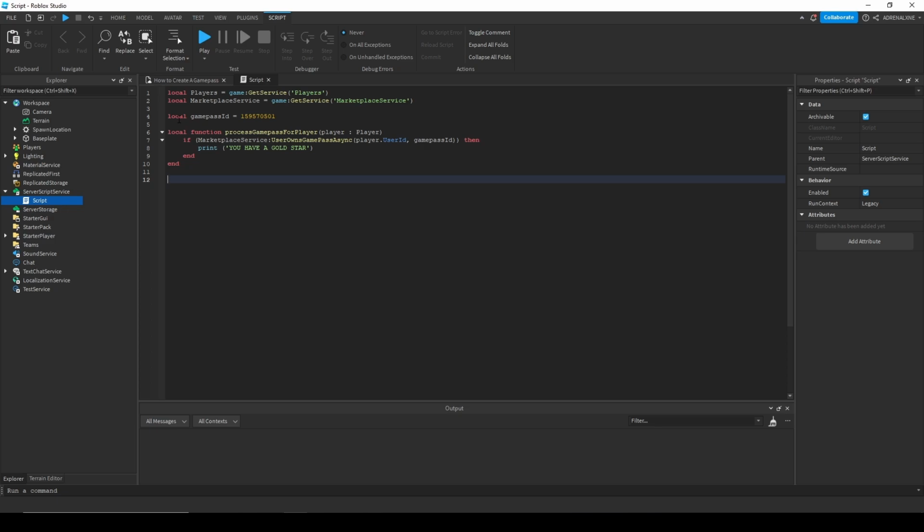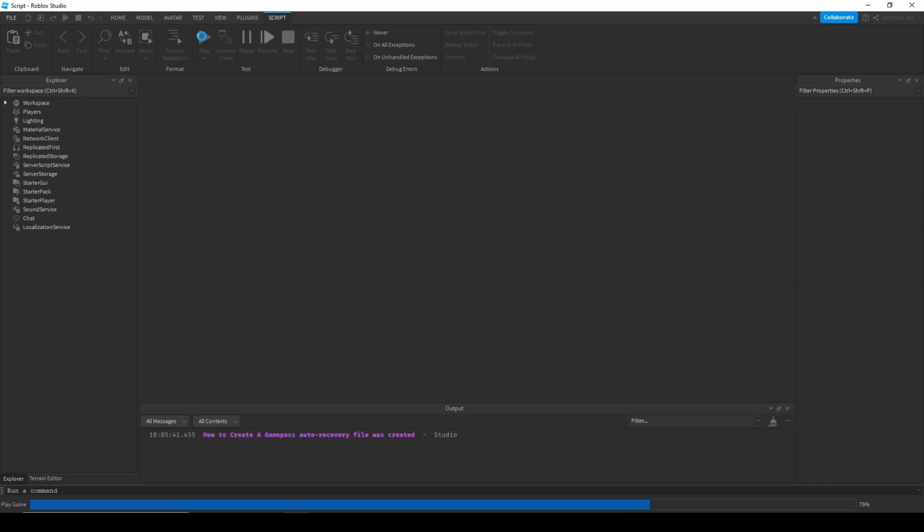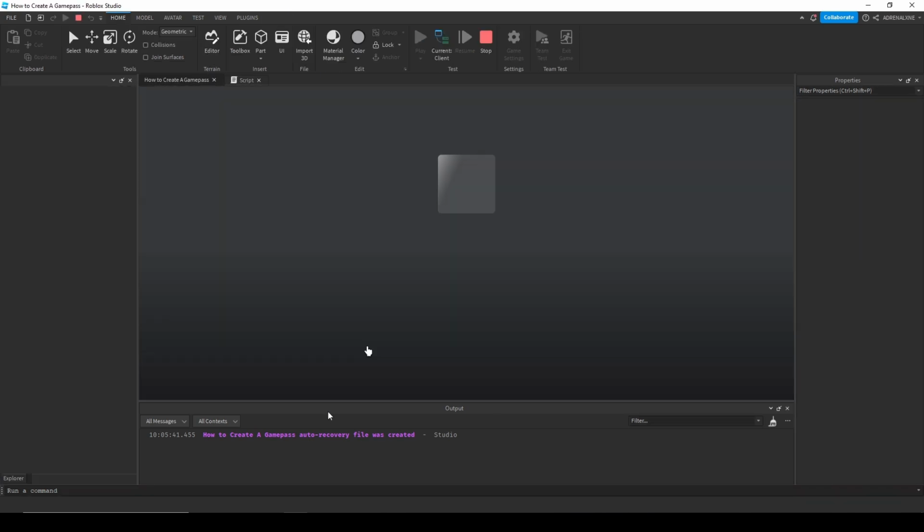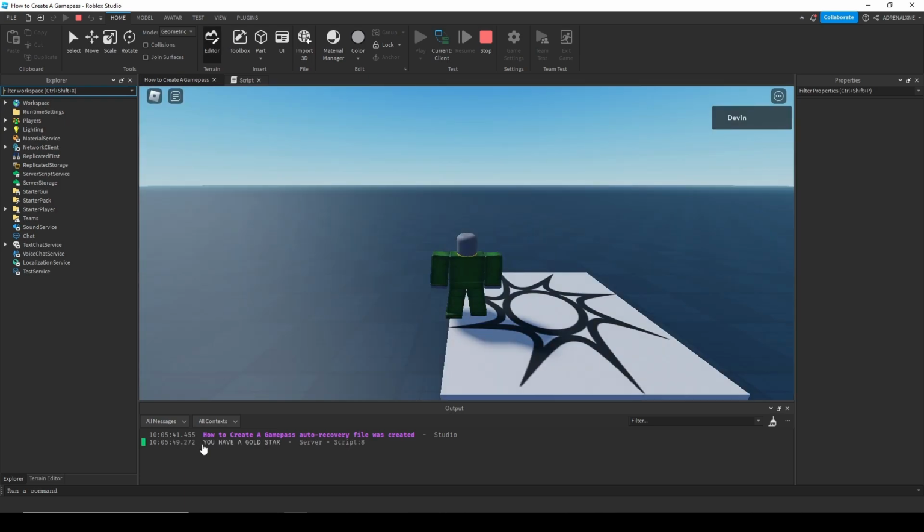So we have our function, and now we're just going to need to connect it to a player added event, and we're also going to need to loop through every current player in the game and process the game pass for those players as well. And that's pretty much it. If we run the game, you'll see, since I own the game, I'm already going to be owning the game pass, so you'll see in the console that it'll print out that I do have a gold star, and that makes me feel good.